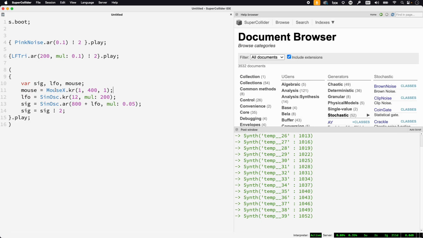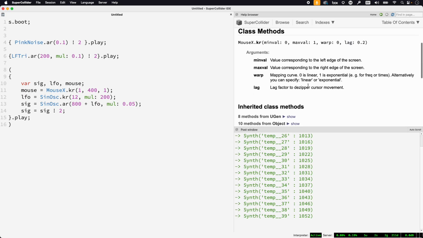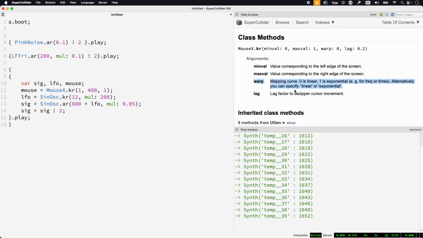So MouseX will track the horizontal position of the mouse on the screen, and it will map that position onto this range from 1 at the left to 400 on the right. And this value is a warping parameter. Sorry, 0 means it will map linearly, 1 means it will map exponentially. And I'm pretty sure this is documented right in the help file.